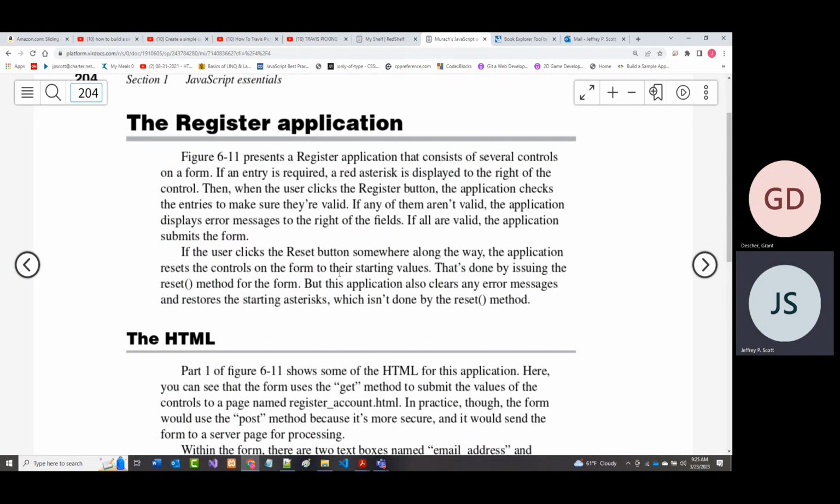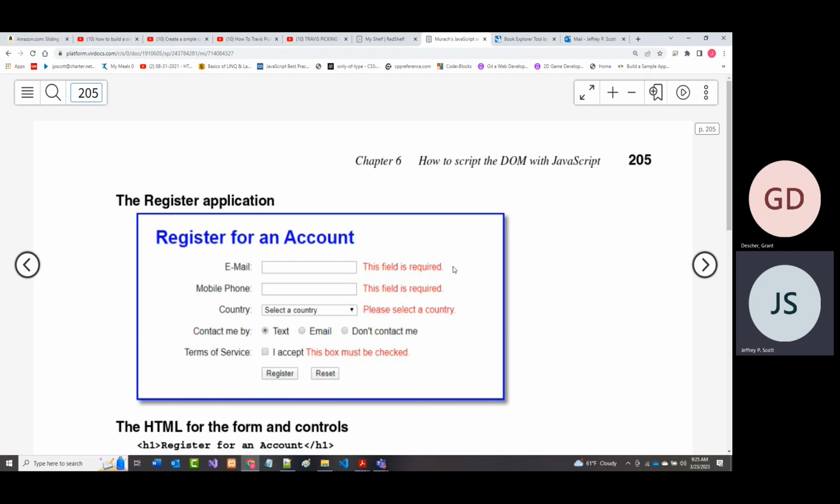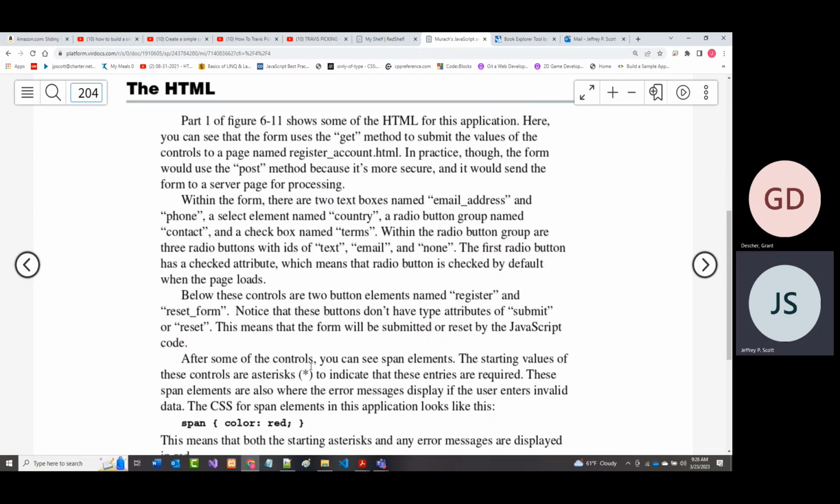I pretty much just went over this with you right now. And you'll notice it says if an entry is required, a red asterisk is displayed by the side of the control. Well, there are no red asterisks here. Why? Because we've already clicked the register button. If we clicked reset, then everything that was not set by default that is required would then have a red asterisk next to it. That's what the author is saying here.